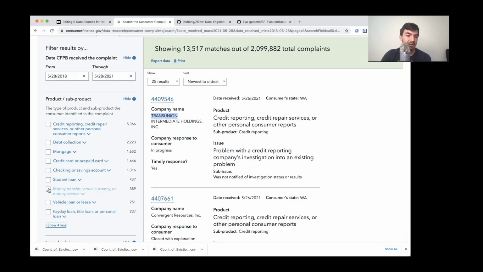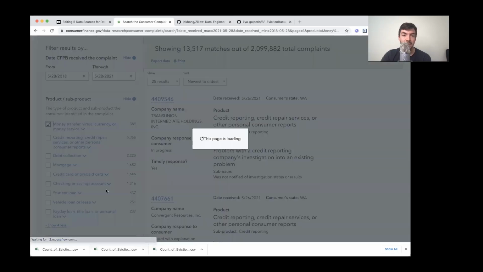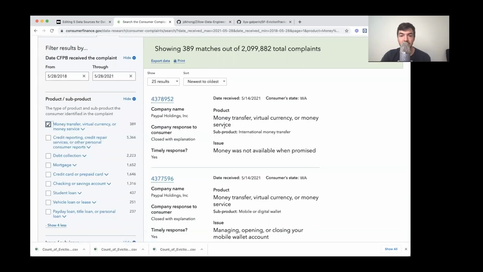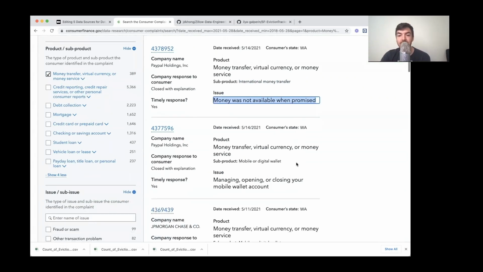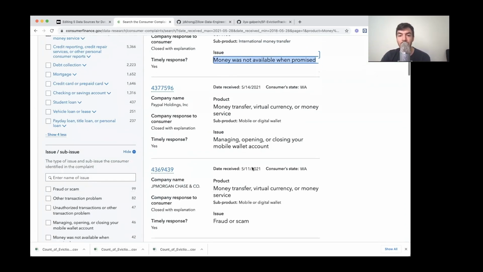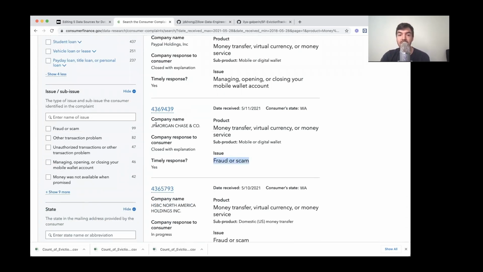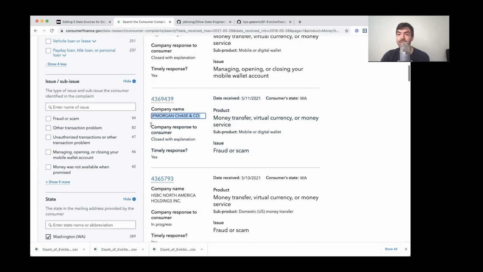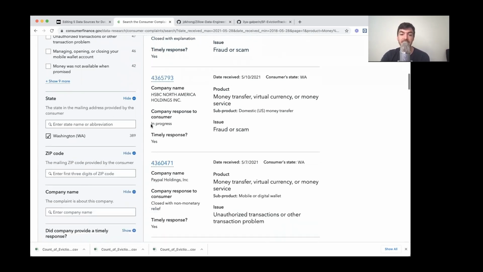I'm just curious if I look into some of these different types, like money transfers, virtual currency or money. Do they give you money was not available when promised? Managing, opening or closing your mobile account, fraud or scam. So you can look into some interesting cases as far as what's going into what companies. You could probably do some interesting analytics there on if there are specific trends for specific companies that are more likely to have specific types of fraud.